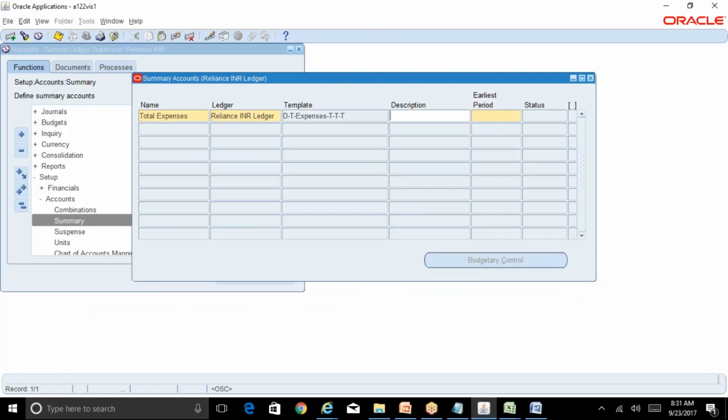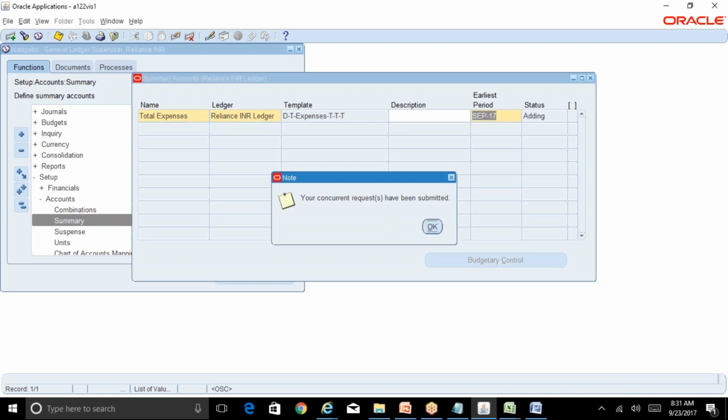And what is the earliest period from which you want to start using this? In our case, we started entering transactions only from September, so we'll say September. Save this. Once you save this, the status will be Adding. That is, it is trying to add the summary template to the database. So a concurrent request got triggered. Ensure that the request is completed. Once the request is completed, come back to this screen, and here you should be able to see the status as Current, or I think it's Current or Open. Only once the status is Current or Open can you start using this summary template.